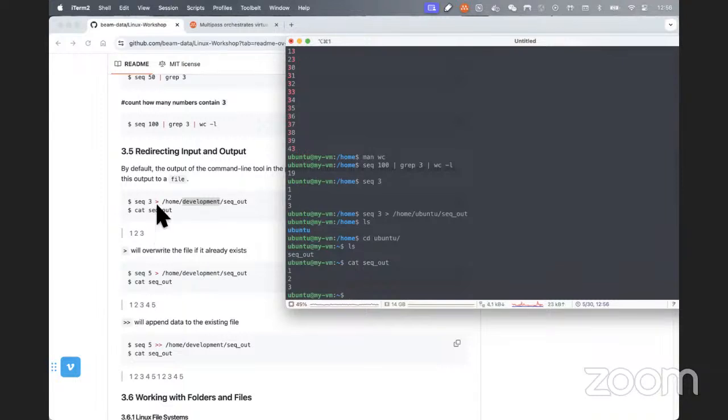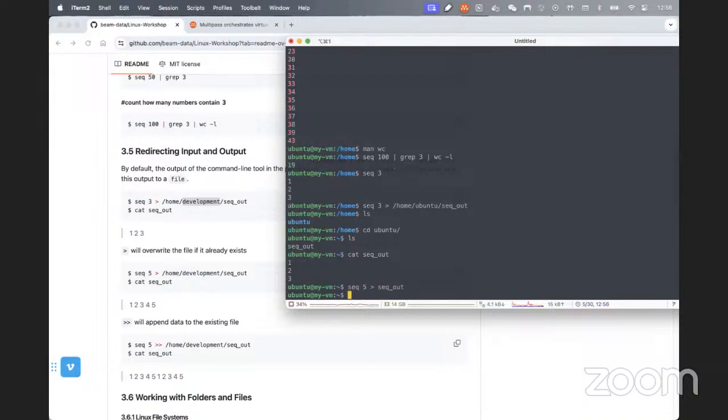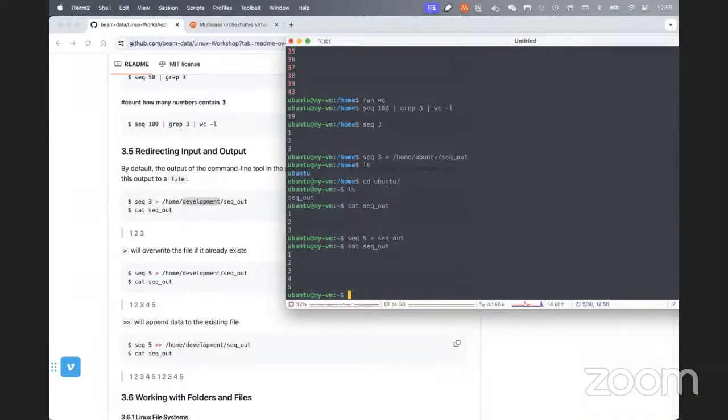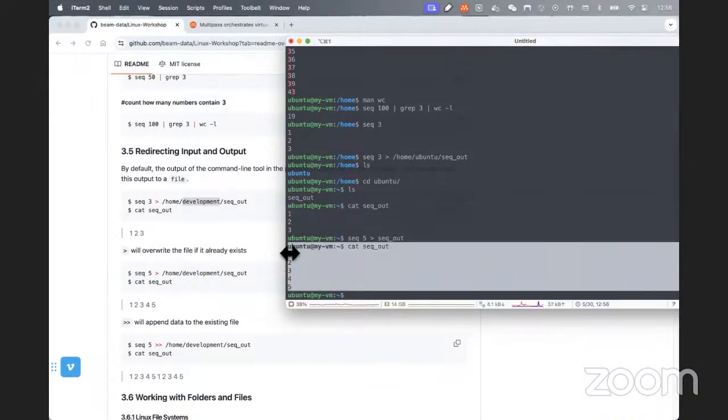So this greater than symbol will override the file if it already exists. So if I run seq 5 greater than seq_out, then display the content of the file again. The content of this file changed from 1, 2, 3 to 1, 2, 3, 4, 5.